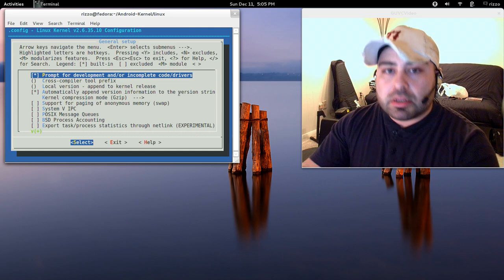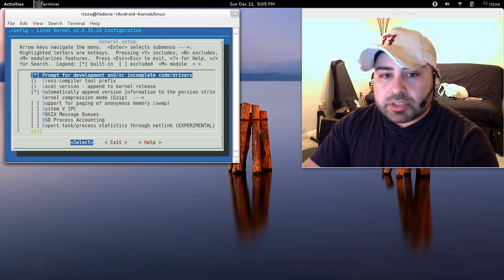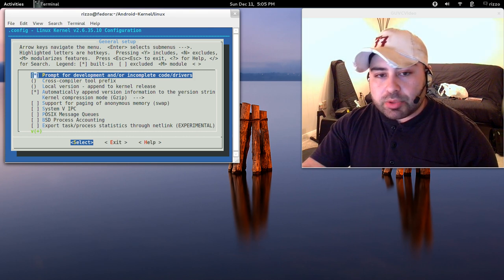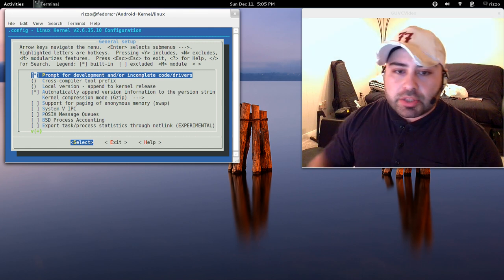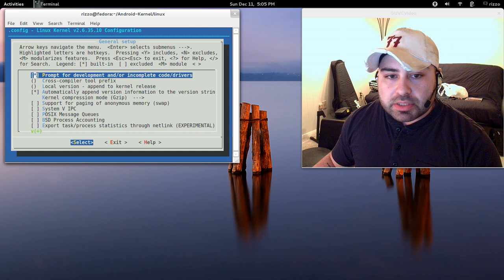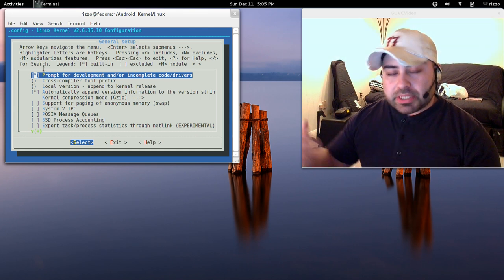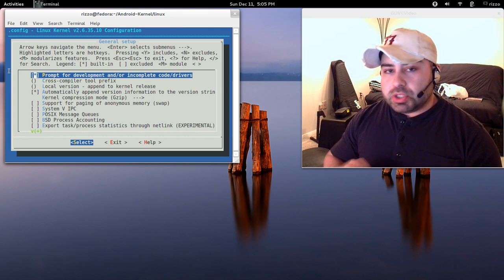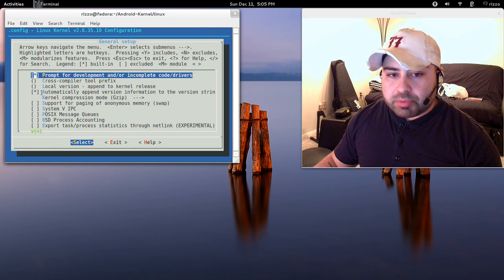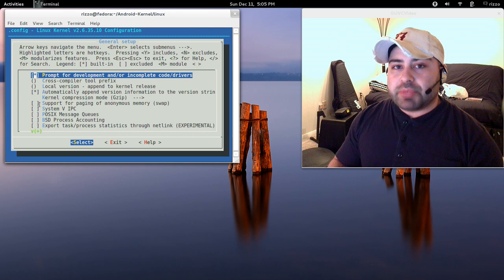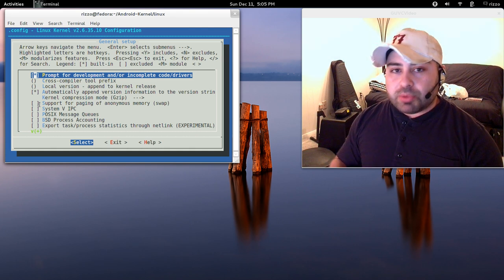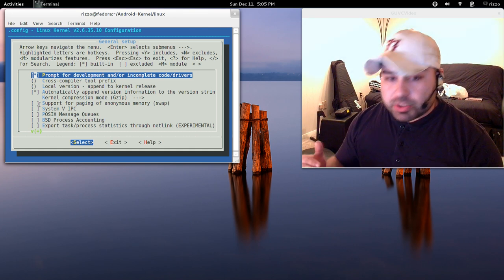And just like on the Linux desktop, if you want to include something in the kernel, you're going to do that by hitting the Y key on your keyboard. That's going to indicate yes to include it. You'll see an asterisk here. That means it's going to build it into your kernel. If you want to take something out, you're going to hit the N key on your keyboard. That means do not include it, and the brackets here will be empty. And if you want to build something as a module, you're just going to hit the M key on your keyboard, and that will build it as a module.